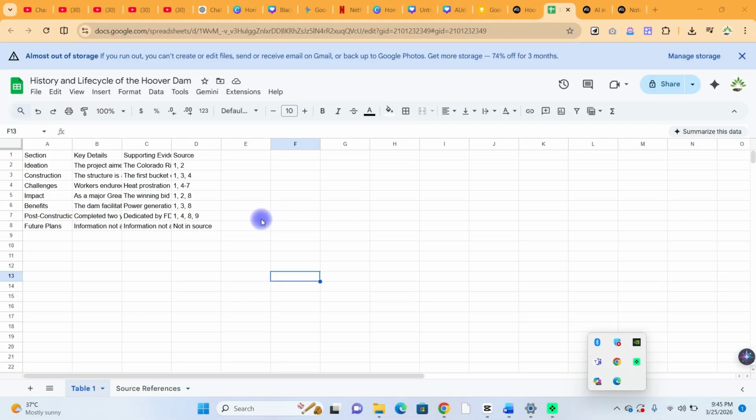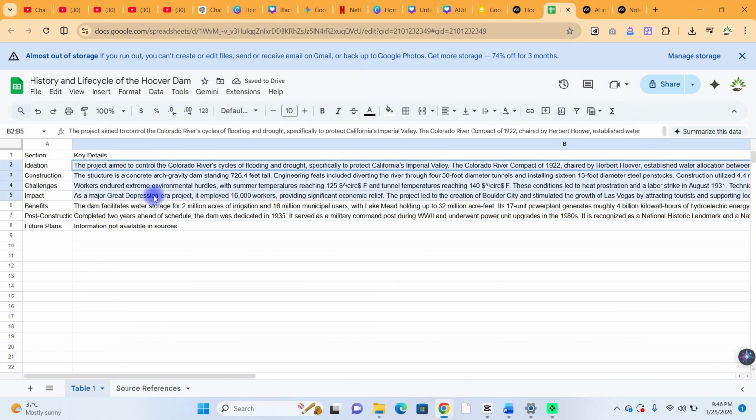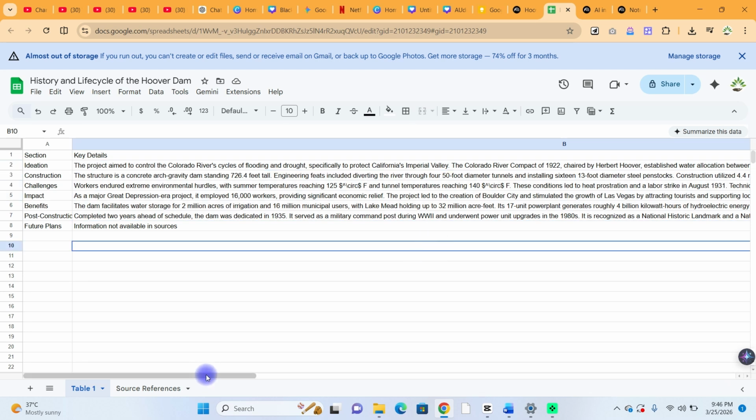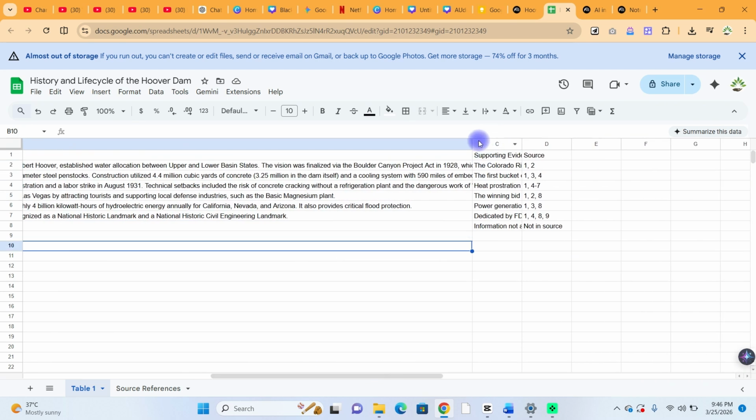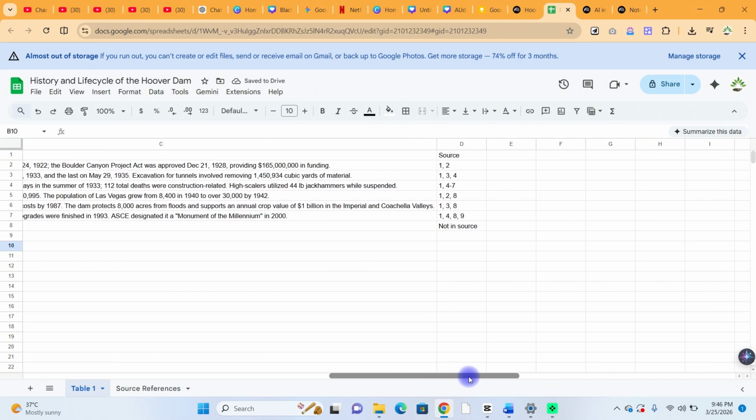All right, as you can see, it has exported everything to Google Sheets, and we can see this has given us a section, key details, and supporting evidence. You can just double click to open this, and we can wrap each one of them so that it looks much better. Or alternatively, you can select in here, double click, and see the other features as well if you're interested.